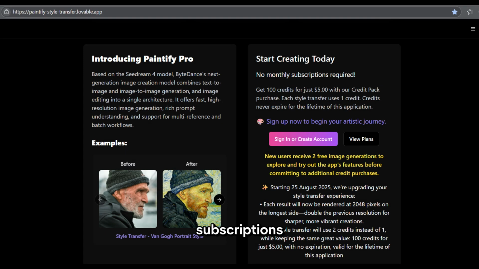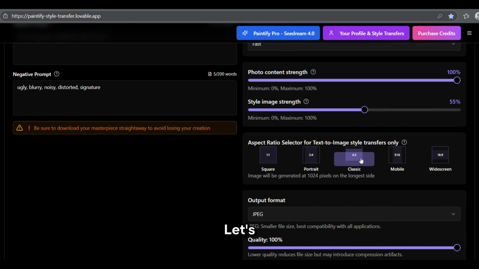We don't do monthly subscriptions here, just simple credit packs. It's only $5 for 100 credits, and they never, ever expire for the lifetime of the application. Let's start with Paintify Style Transfer, which is perfect for applying artistic styles to your photos.